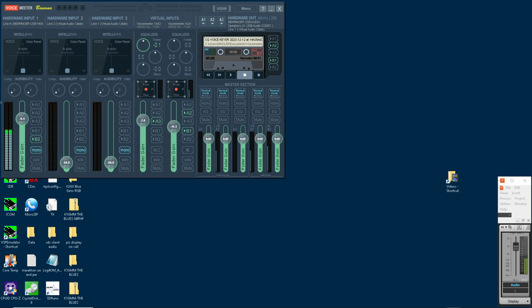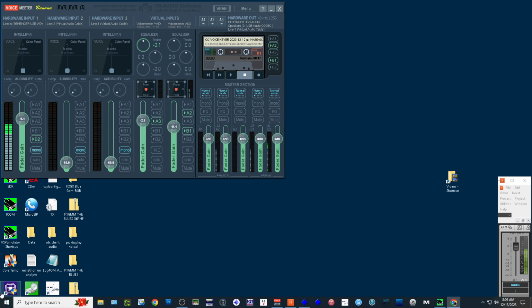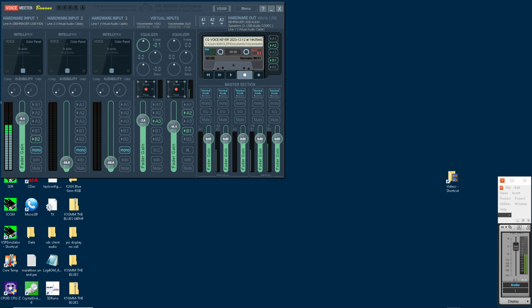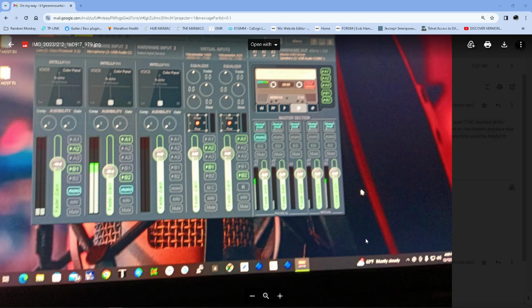Hold on. Ooh, it's kind of going sideways on me. It's kind of a blurry picture. Let me get over to the other screen. So this is the picture he sent me.